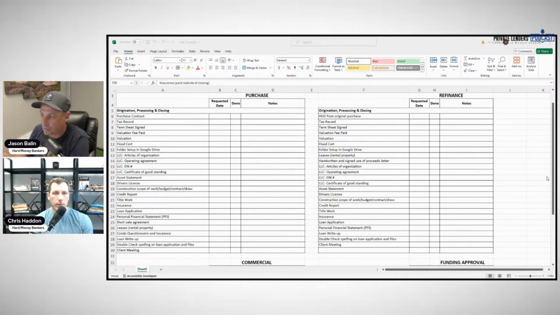Obviously, the LLC docs or the corporation docs. So if it's an LLC, articles of organization, operating agreement, EIN number, and certificate of good standing. If it is a corporation, you'd want articles of incorporation and maybe some bylaws, still operating agreement and good standing, EIN, things like that. Asset statement or bank statement, it's up to you how detailed you want to get, but we recommend definitely getting some sort of bank statement and asset statement. Copies of the guarantor's driver's licenses, and also a copy of their credit report.